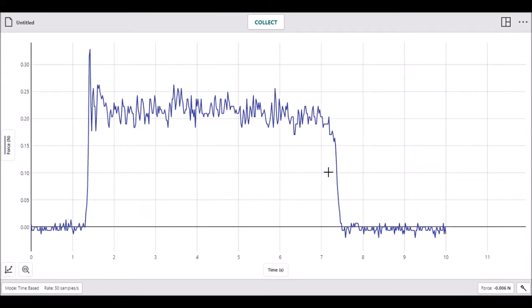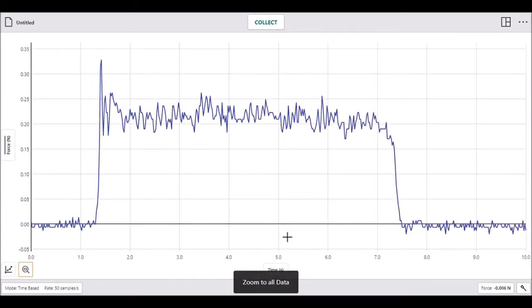Now if yours doesn't drop off to zero, that's only because you kept pulling on the sled and kept having force in it when you hit stop or stopped collecting data. When I was done, I pushed the force probe a little bit back toward the sled to make sure there was zero force in the cable. Now if your graph is too small or too large, all you got to do is hit zoom right there and it will zoom in on all the data.